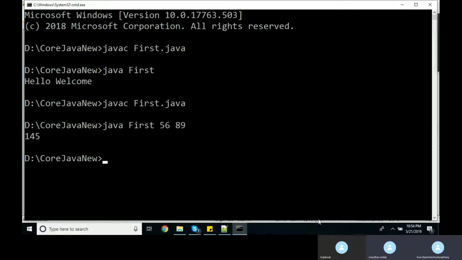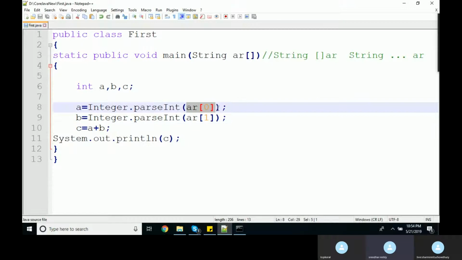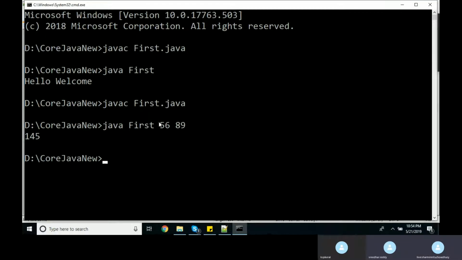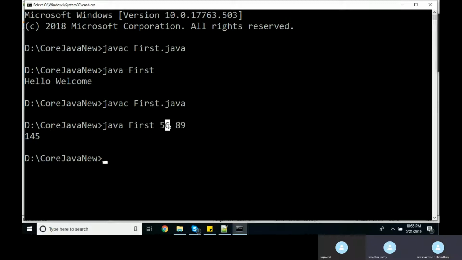That's what here command line arguments we are taking: the zeroth position value. Command line arguments means you need to pass like this only. As many as you want, you can pass in the same row. This is the zeroth argument we are taking, and this is the first argument we are taking. The arguments you pass should be based on the program requirement.